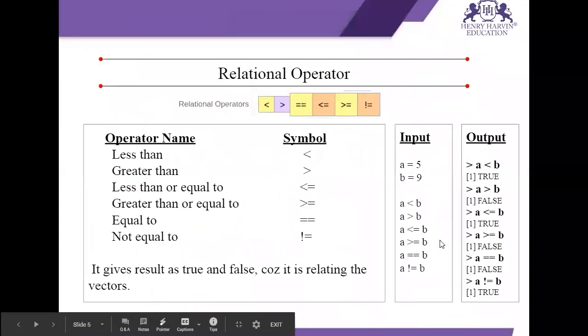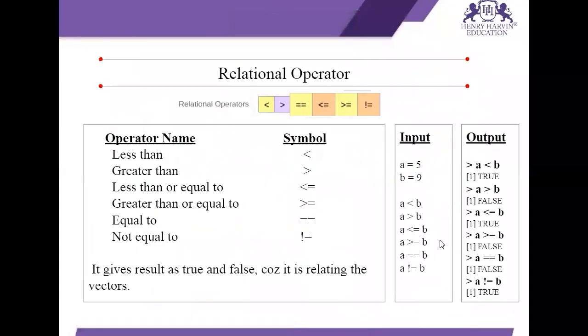Next operator is relational operator. So relational operators help to compare or find a relationship between two entities. They always return values in the form of true and false.